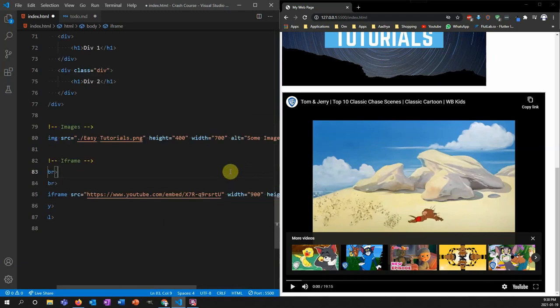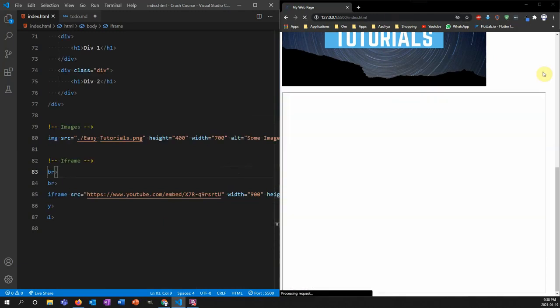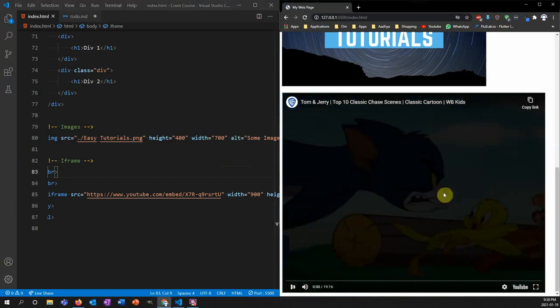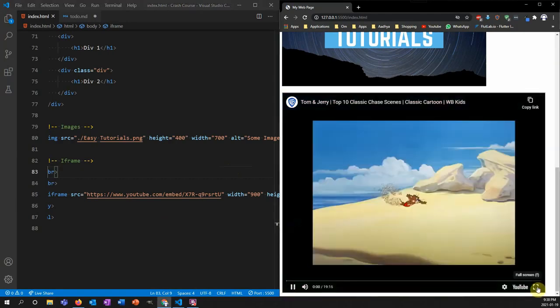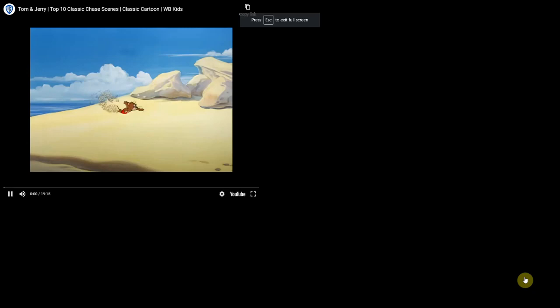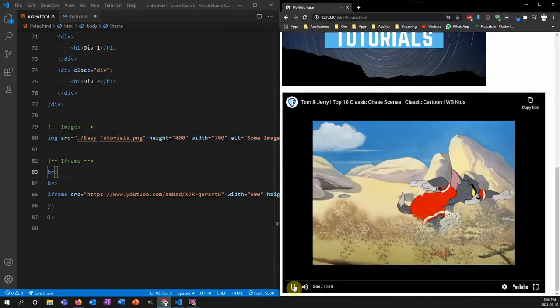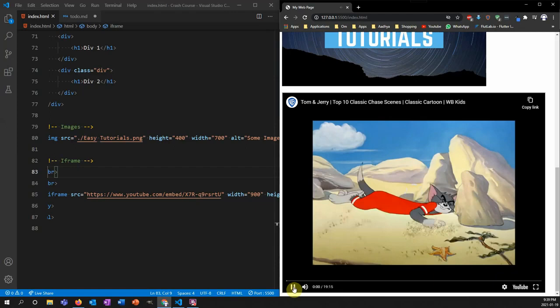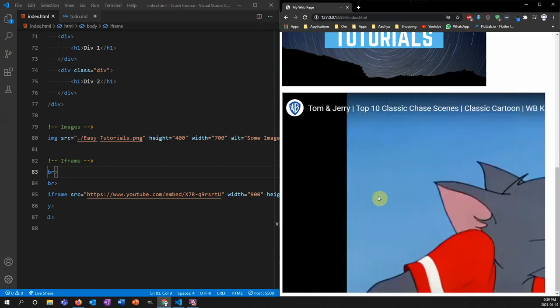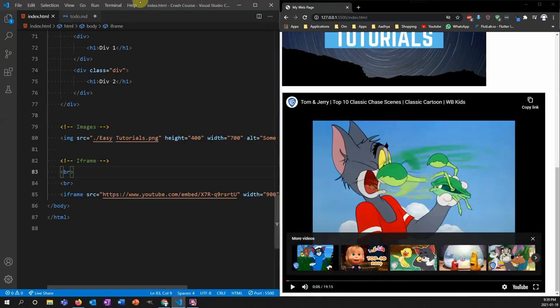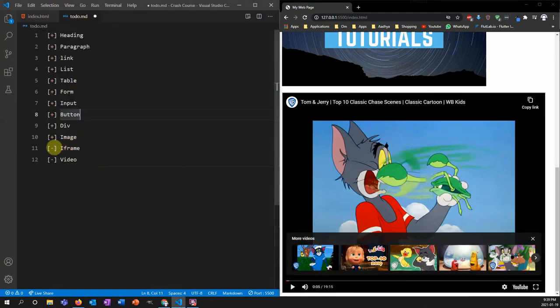Now when I save, let's refresh. Okay, now let's play it. And if I try to do full screen, it's actually going to work. See, let me just escape out of here. Pause. Okay, finally. So this is how an iframe works, and let's go to the next element, which is the last element.